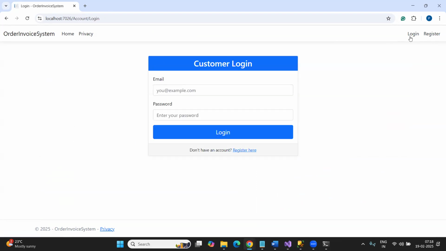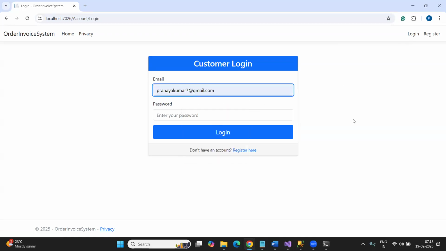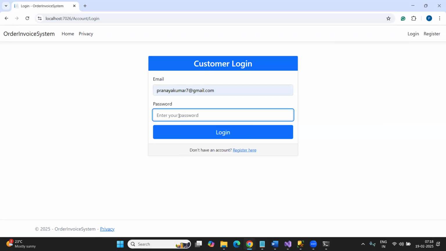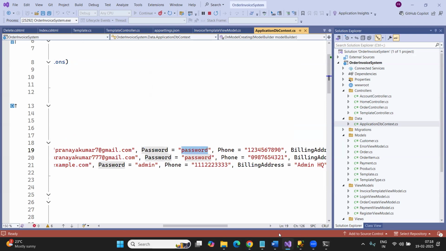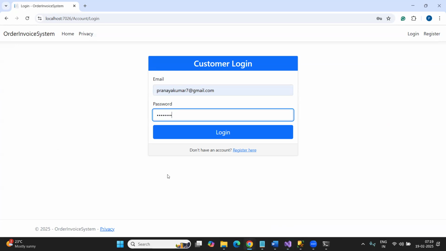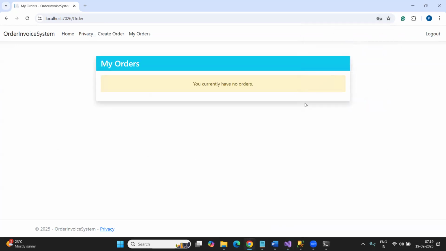Now what I want to do is log in as a user. So Pranay Kumar 777, this is the username I have provided. Whatever the password is, that's what I'm going to provide to log in. So now I logged in using this user. Currently you can see I don't have any order.